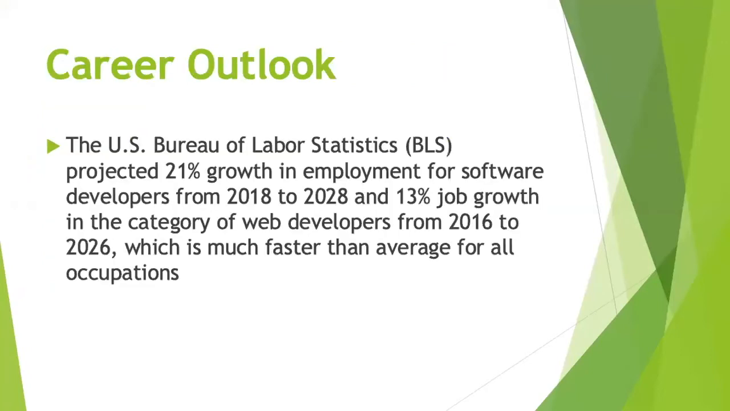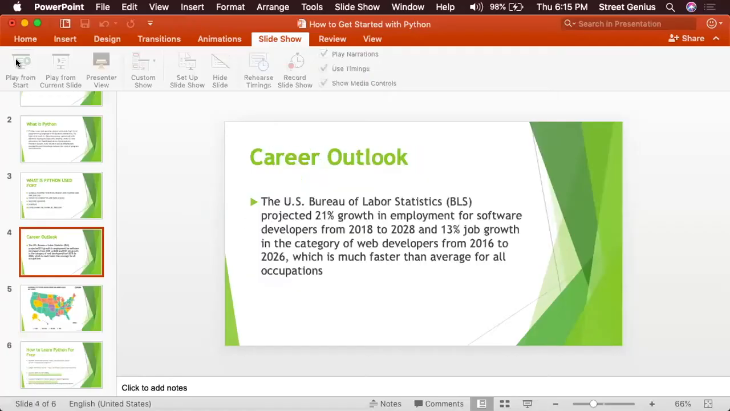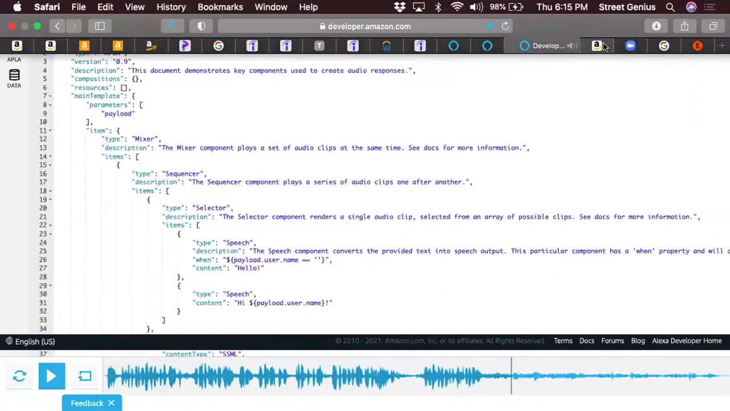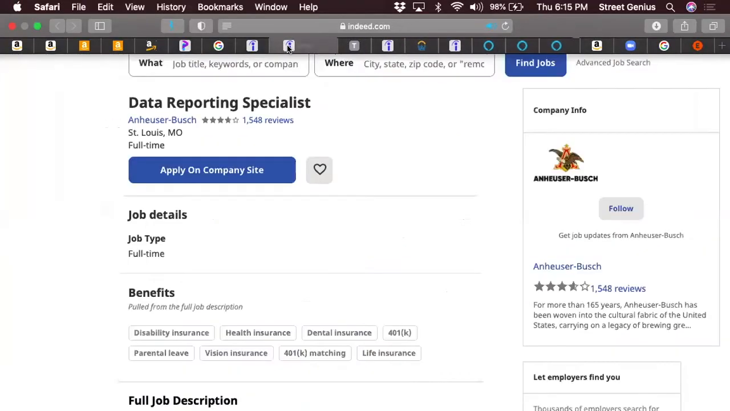So the career outlook, right? The U.S. Bureau of Labor Statistics, the BLS, has projected a 21% growth in employment for software developers from 2018 to 2028. So I'll show you how this looks, because I did some research myself just for this specific presentation. Since I knew I was going to do it, I wanted to get specific data for what's going on.